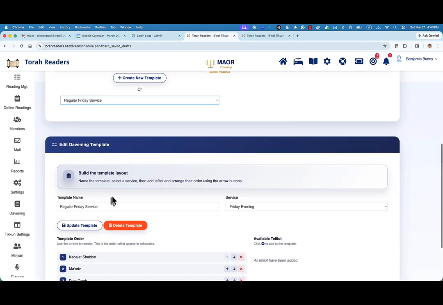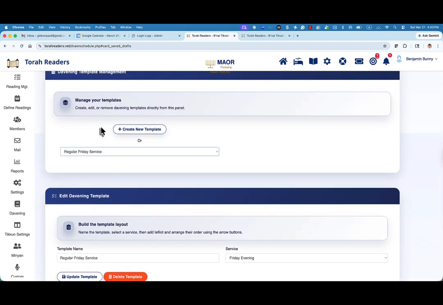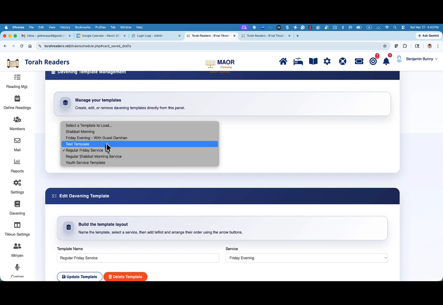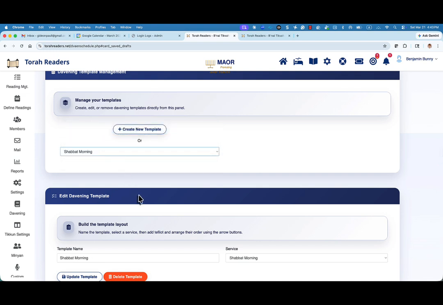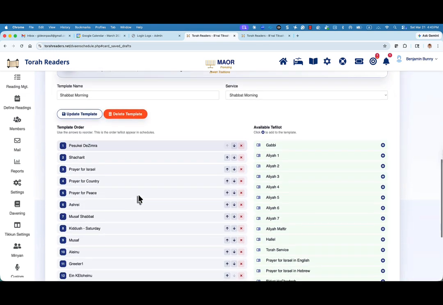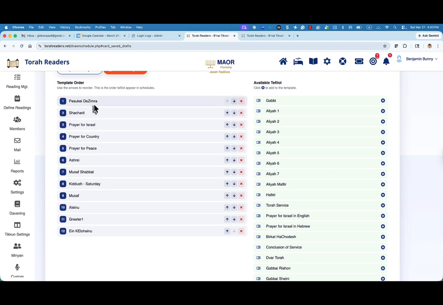In some cases, all assignments defined for the services have been included in the template. In others, such as Shabbat morning, only a subset of available assignments have been selected. We can always edit a template and add assignments as needed.